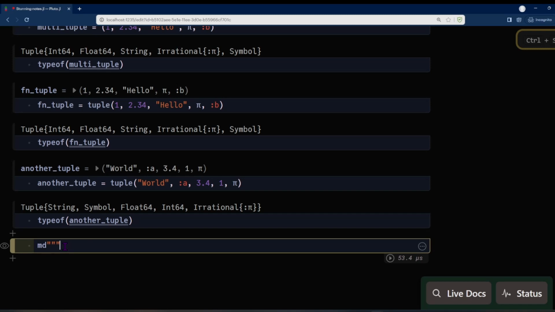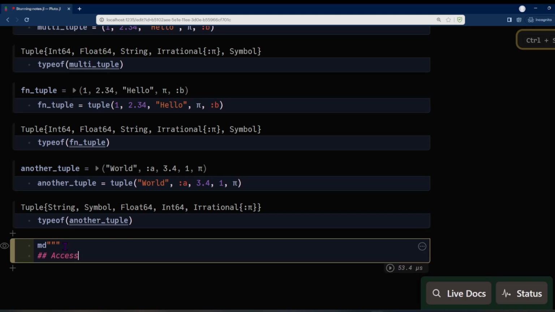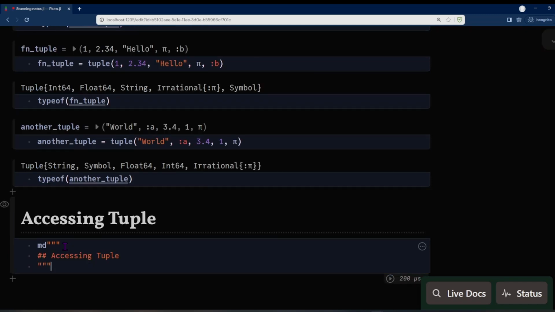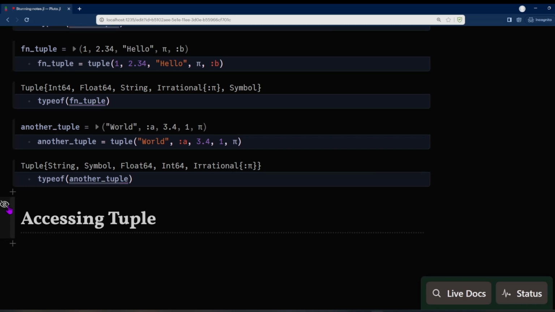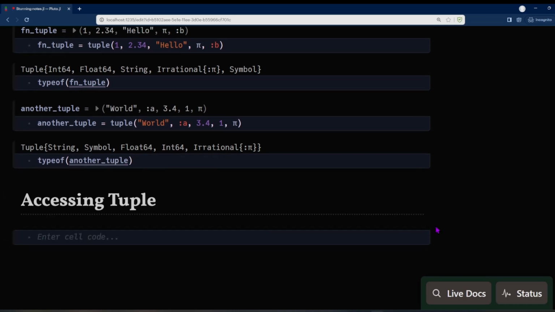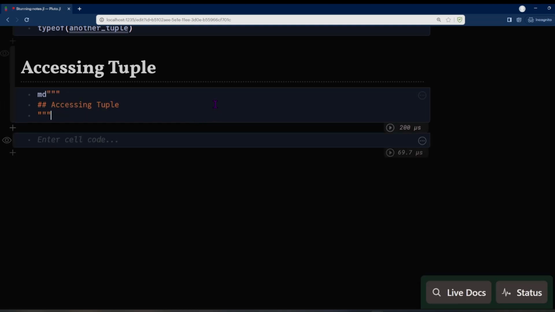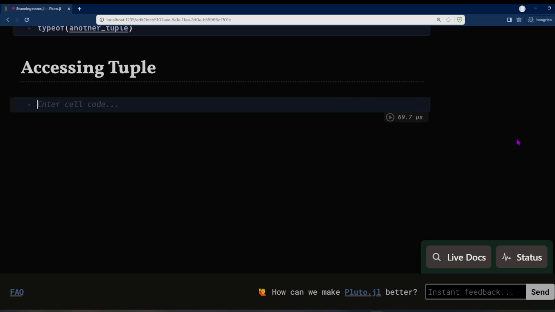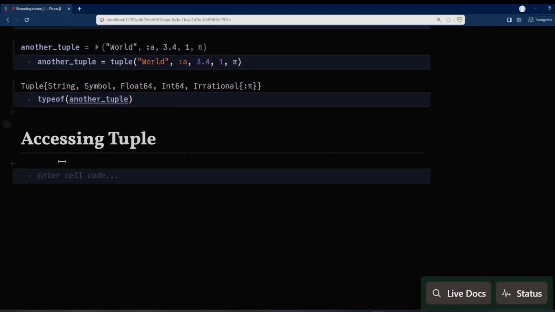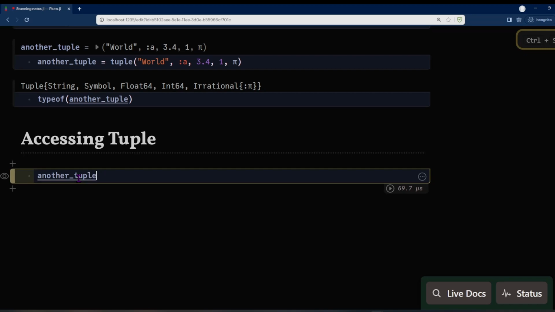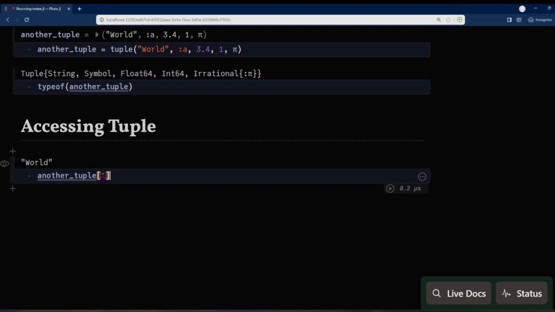Other than this, what we can do is check for accessing a tuple. So how can we access a tuple? Let's see another tuple, and we'll access it. We'll use this as an example. How to access this? It is similar to an array. Just use another tuple, index 1. It will be 12, 2.